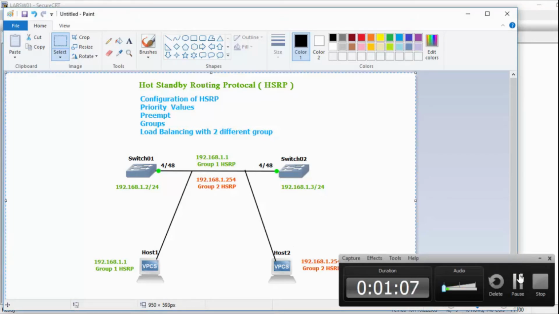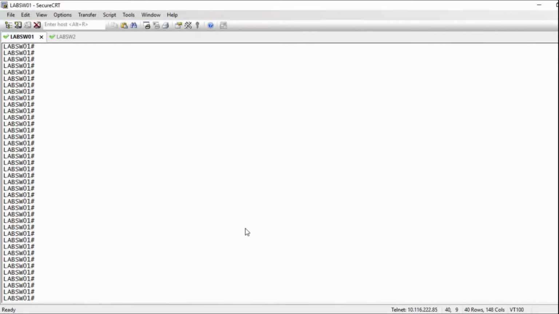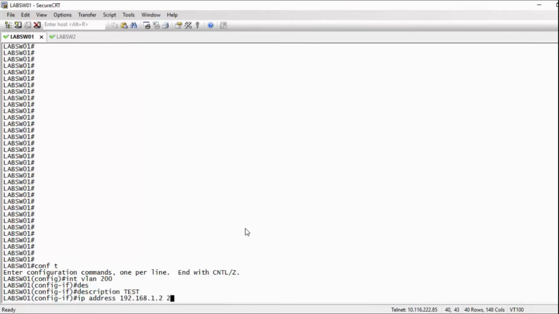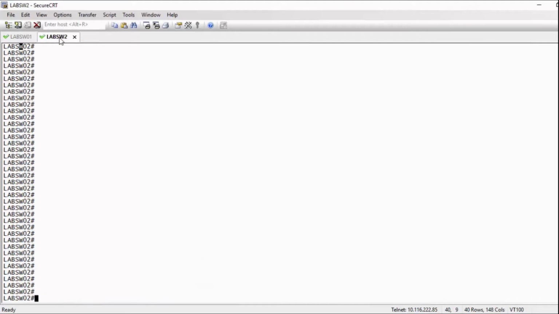Let's get started and see how we can play with this configuration. We'll create VLAN 200 for this particular lab and see how we can configure HSRP. The first IP on switch number 1 will be 192.168.1.2 with /24, and we'll do no shut, and we'll do the same thing on VLAN 200 on switch number 2.